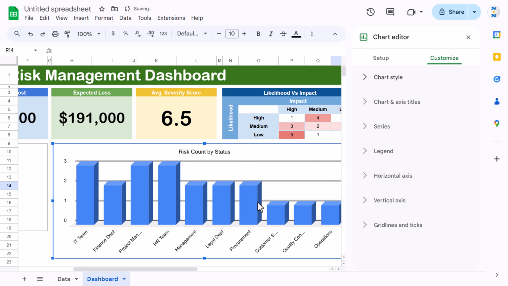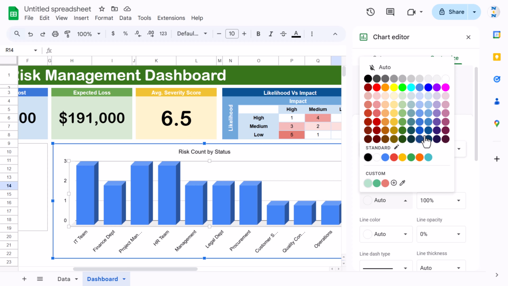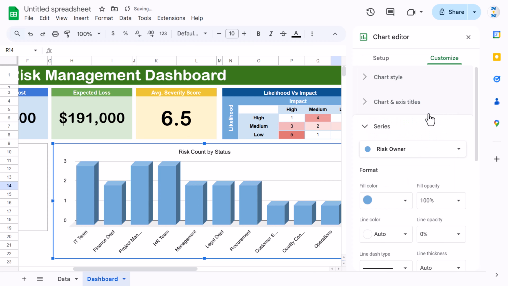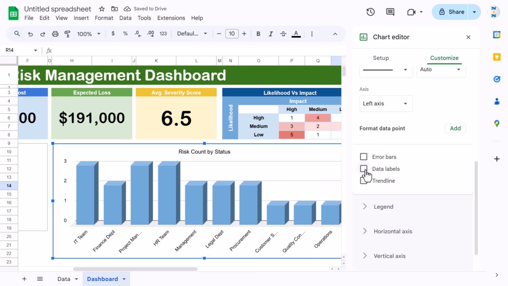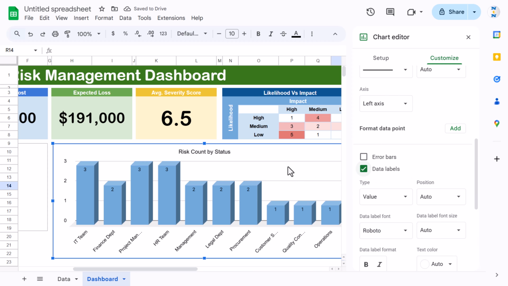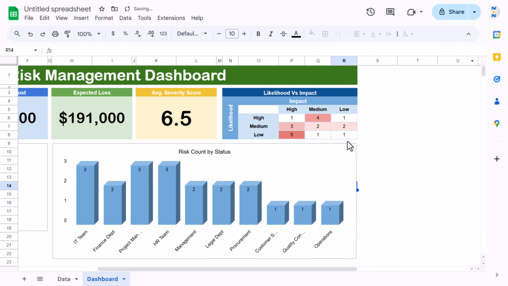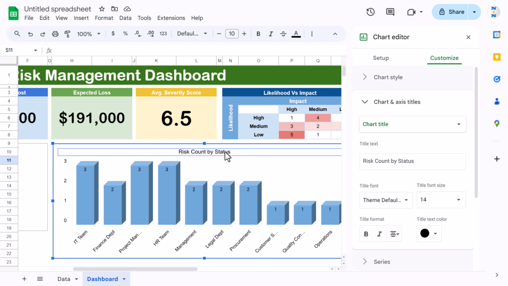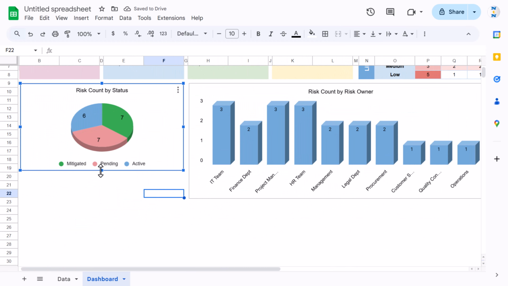You can change the color. Go to the series and let's take a different color. Let's say I'm taking this one, and then add the data labels. You can remove the grid lines. Just click here and uncheck the major grid lines. Just close this. This is risk count by risk owner. Okay, and just increase the size of this chart also.